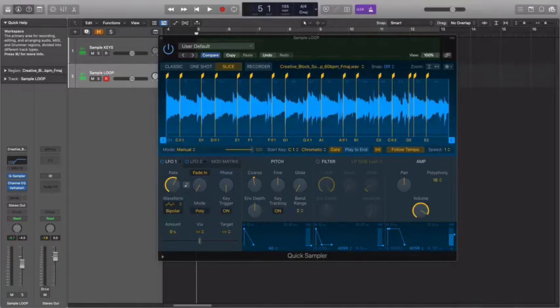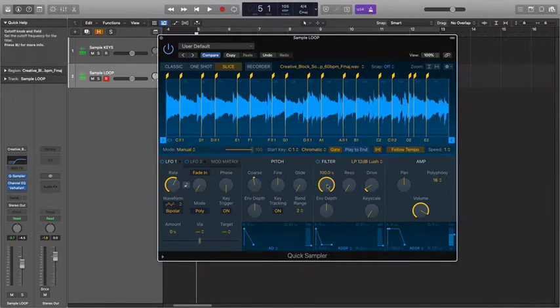So I'm also going to incorporate the main loop, the full loop with all the instruments. What I've done is dropped this into Quick Sampler, and I've matched up the points of the transients so that it's basically identical to the keyboard loop. There are a few other things that I'm going to do though to change it up, and it's this filter section that we're going to adjust.